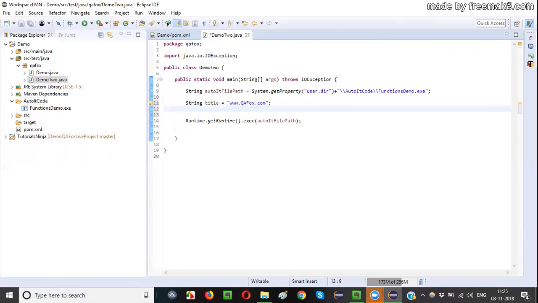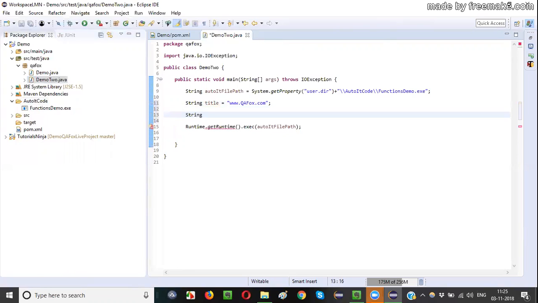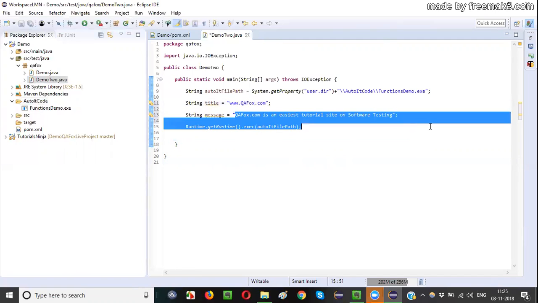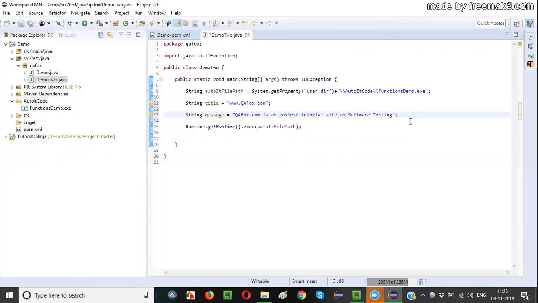So this is one thing. And String message is equal to "qfox.com, the easiest tutorial site on software testing." Okay, the easiest tutorial site on software testing. I just modified the sentence also. If you can see, this is a new title and this is a new message. I want this new message to be displayed on the dialog.